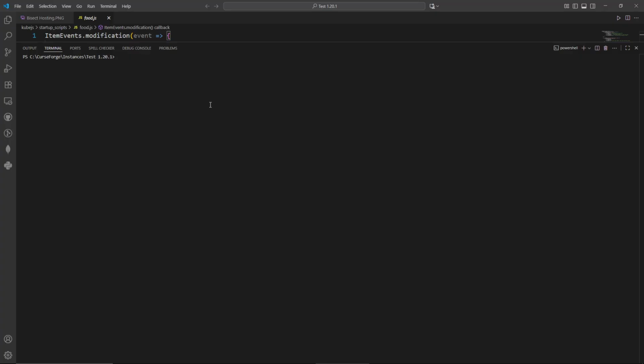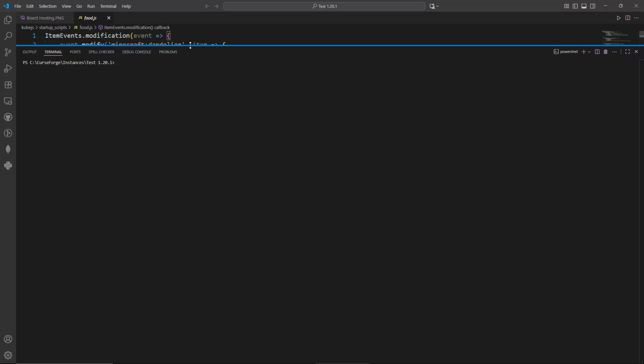So first of all, any file that is editing the properties of food needs to be in the startup scripts folder. In that, you can create a JavaScript file. I called mine food.js. In this file will be all of my examples about food modification. So for the first line of code, we need to use ItemEvents.modification, and then we're going to pass in the event. This is similar to any other item modification script, but obviously we go more into detail with this.